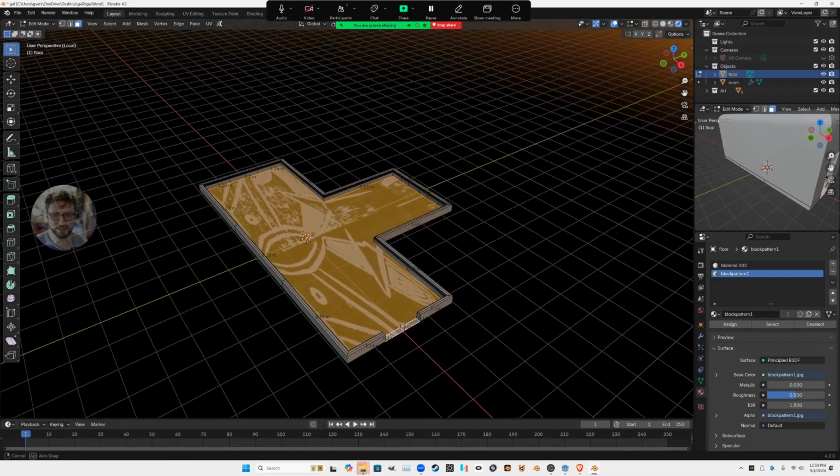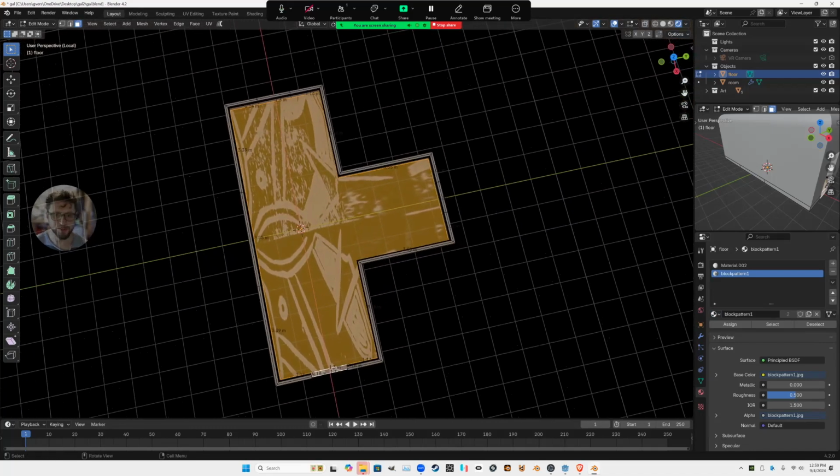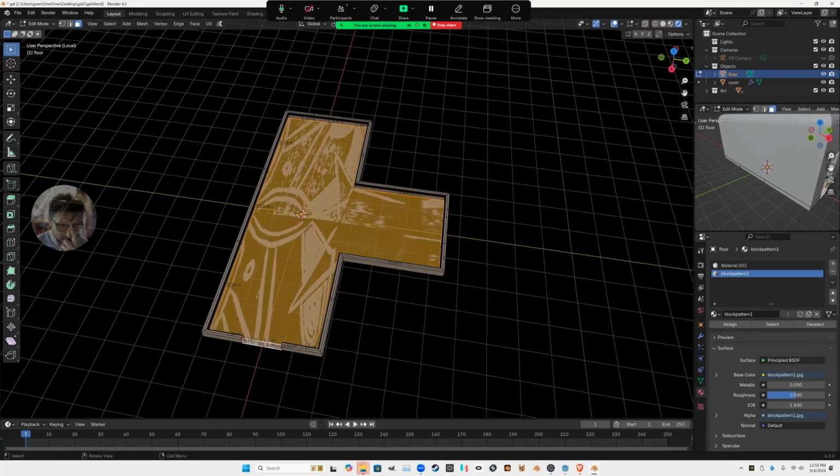And yeah, it looks perfect. No, it doesn't. It looks terrible. So we've got two problems. One, it's just really big. Also, it's kind of stretched and distorted here. And that's because when we extruded this section out, it did not give it an automatic UV map.